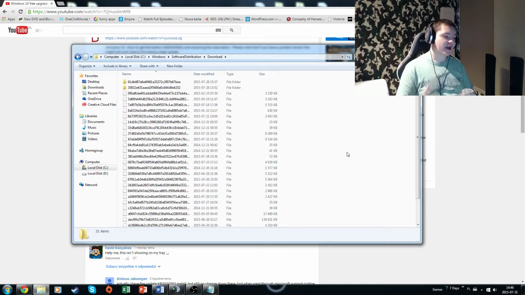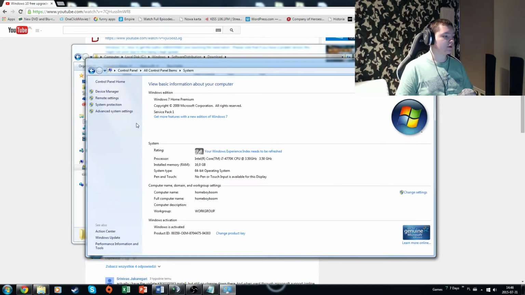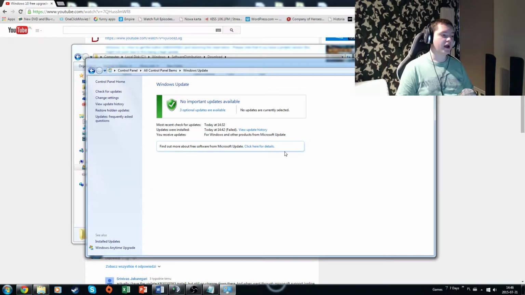Okay, then what you do is go here. You go into your computer, System Properties, Windows update, and then you'll see here that it's actually downloading Windows 10, and you're good to go.